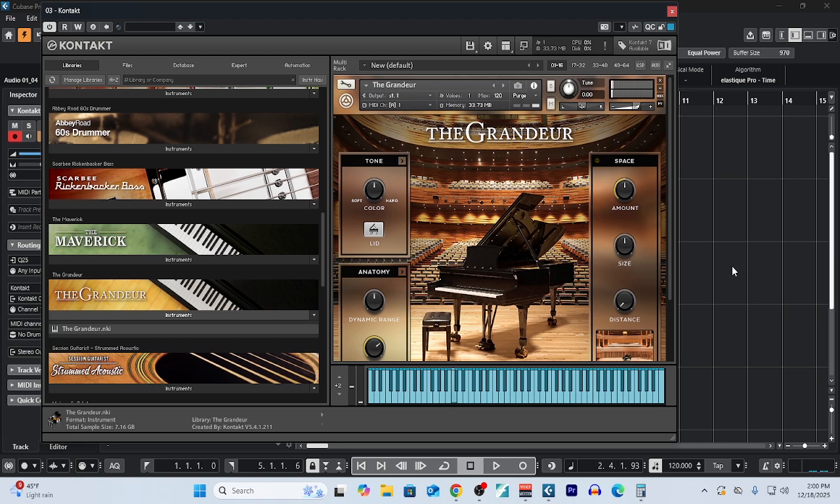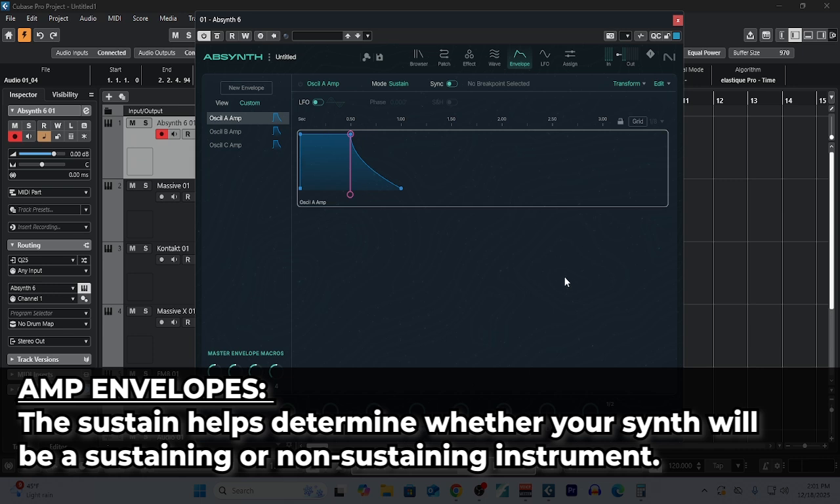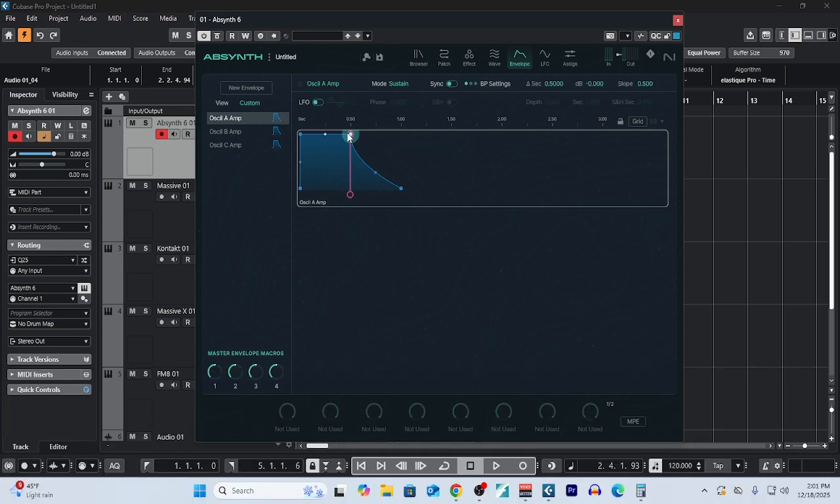And even if you use a sustain pedal to make it last longer, you cannot save it from eventually petering out to silence. The sustain of an amp envelope helps you control which type of instrument your synth is going to be. Is it going to be sustaining or non-sustaining? Or is it going to be something in between? If I set the sustain to 0, my synth will be like a piano. It will be incapable of holding a single pitch for too long. The moment it hits that peak in the attack, it immediately starts moving towards silence.